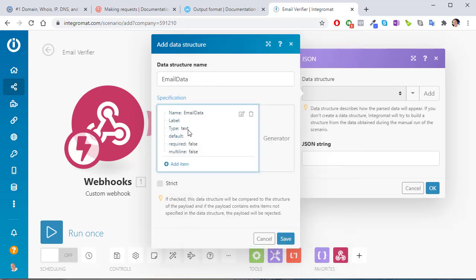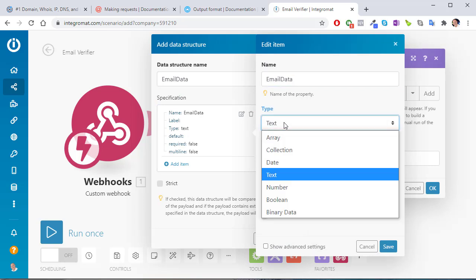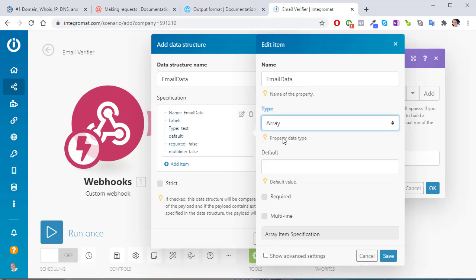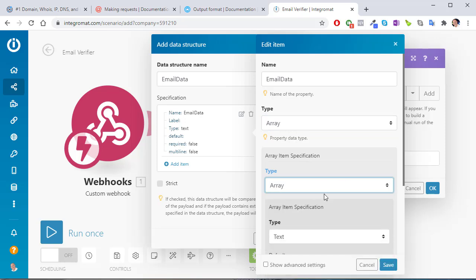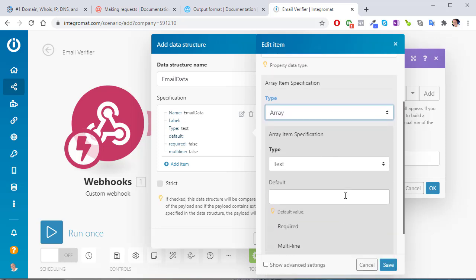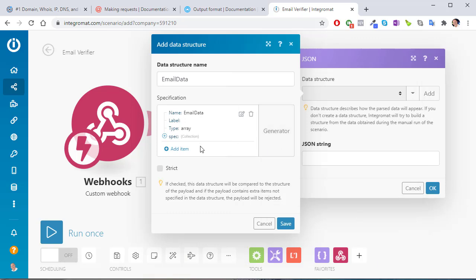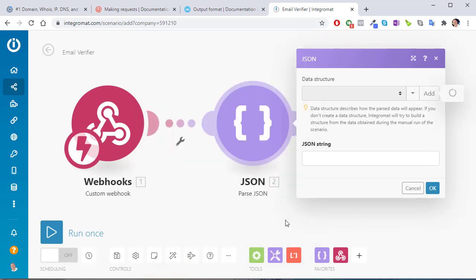But when you see this here, type text, let's edit that. Let's not put text. Let's put an array. I want an array on that. Okay. Email data type is array. Type here is text. Array item specifications is type here. We can do array here. So now we have all this. Just keep going, and that's enough here. So save it. We know it's going to be array, and save it again.